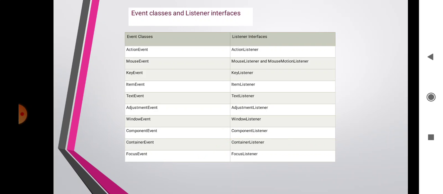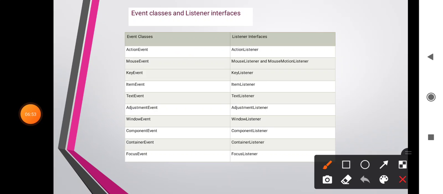Then event classes and listener interfaces. These are the event classes. Action event, whose listener interface is action listener. Then mouse event, with mouse listener and mouse motion listener. Then key event with key listener, and item event with item listener. This is the interface. Then text event class having text listener interface.